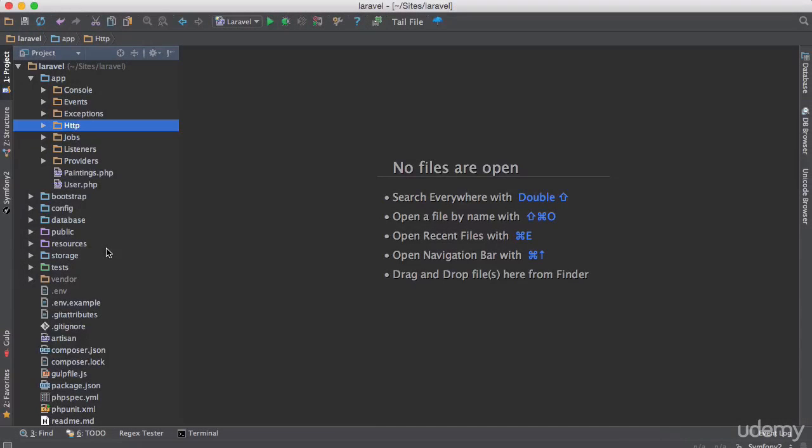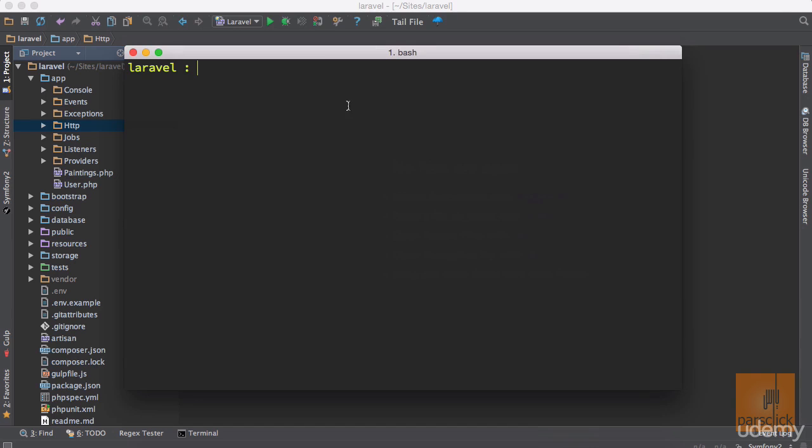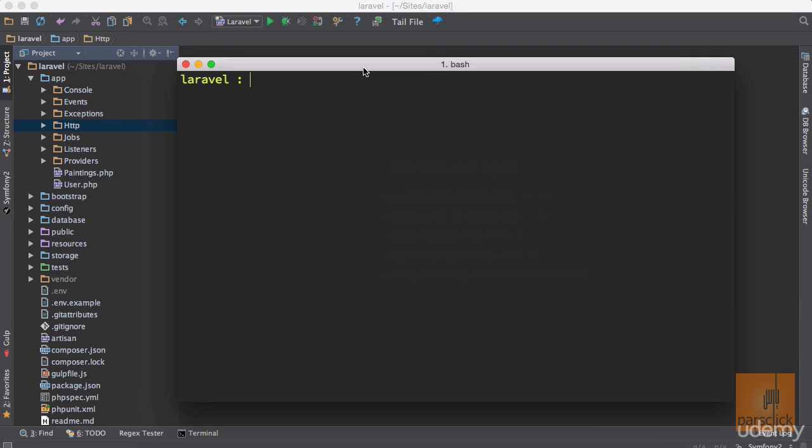Now in this lesson, I want to talk a little bit more about Eloquent ORM and the migration. Let's just pop over to iTerm. In the root of your application, you want to type a command that creates the model for us, which is php artisan make:model.